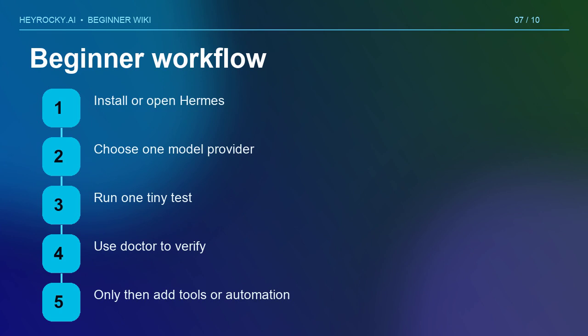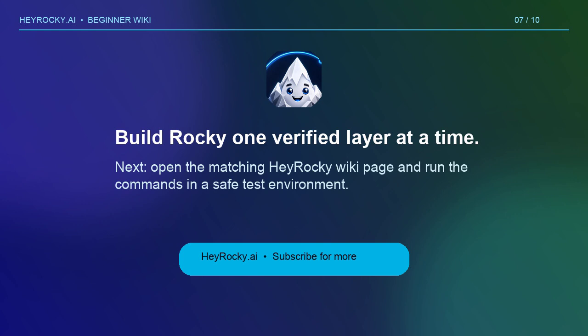After choosing, run one tiny test, then run Hermes config to see what changed, and Hermes doctor to catch missing pieces. The point of Hermes is that Rocky workflows can survive provider changes. Pick one reliable model now, then improve routing and fallbacks after the basics work.